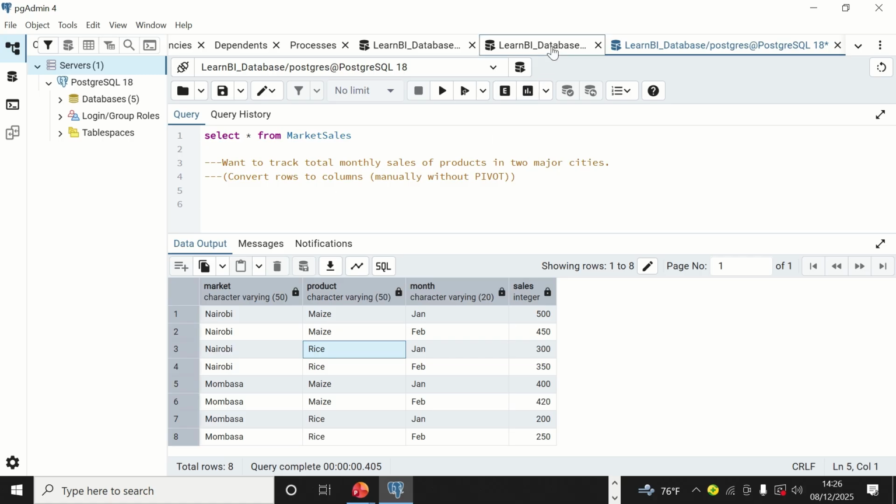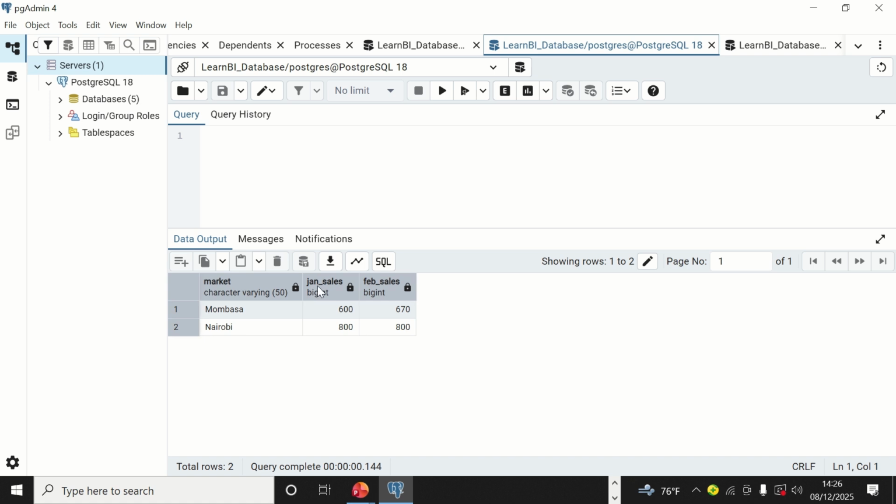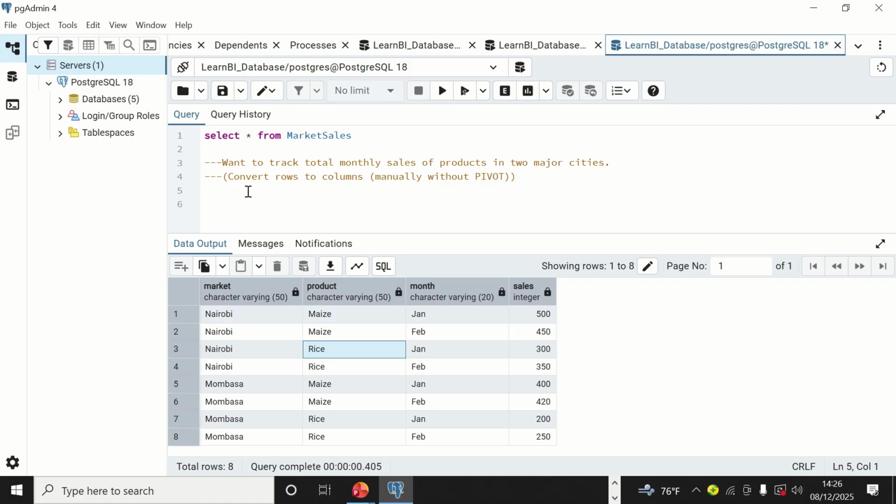First of all, how many columns do we need? We need market, January and February. All right, select market. We need this, so let's just put it here. Market, and then a comma.